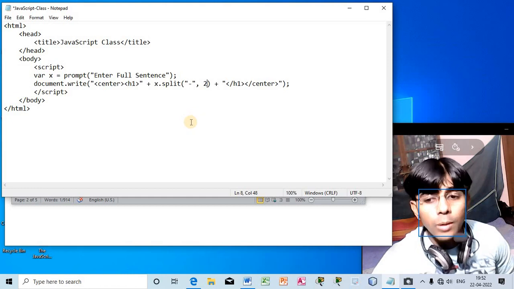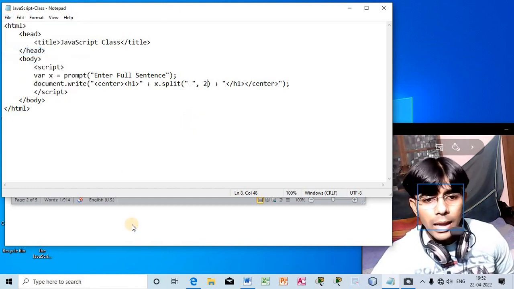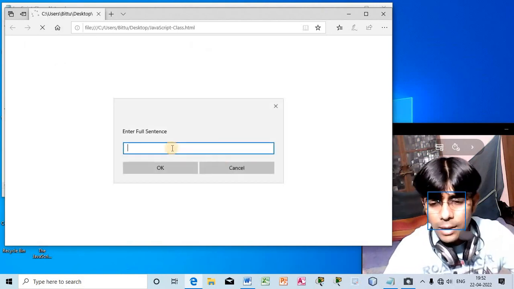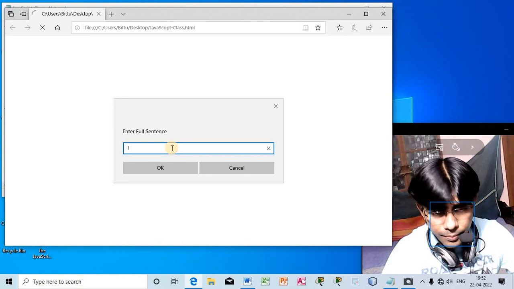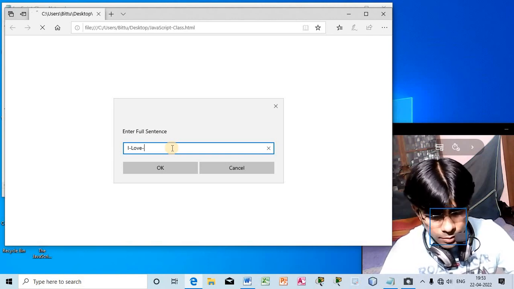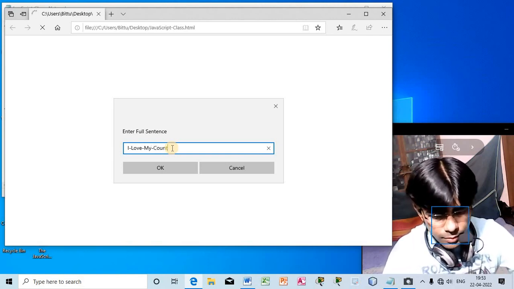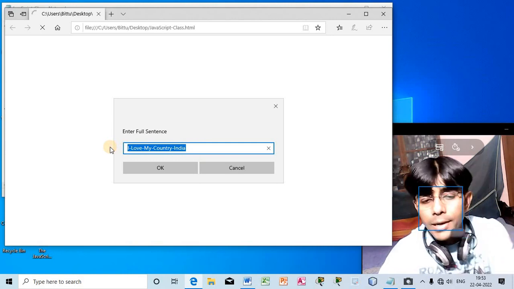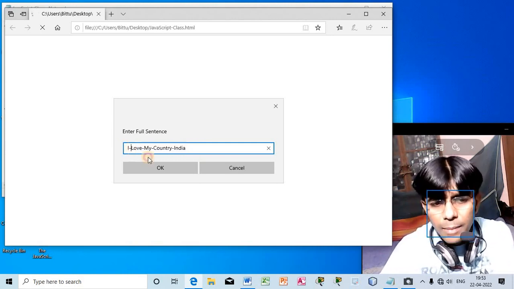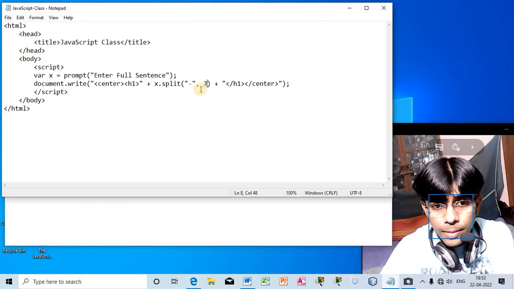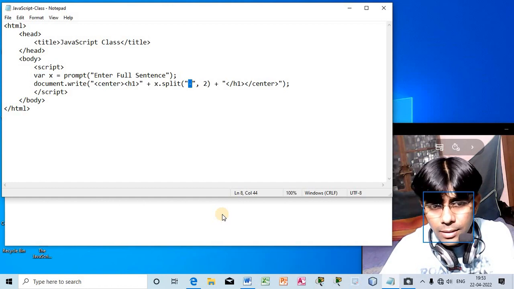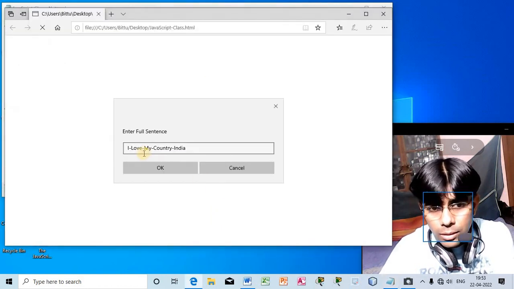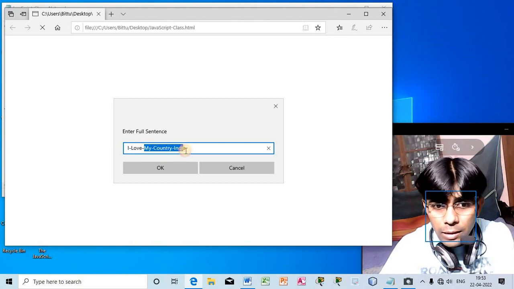So let me execute, otherwise you will not be able to understand. Now if I save the file and execute, and let me write here, I love my country India. So you can see this sentence I have written, right? And instead of space I have written dash. So dash will be taken as a separator, right? And the limit has been given 2. That means only I and love, these 2 words will be printed. Other 3 words will be ignored.